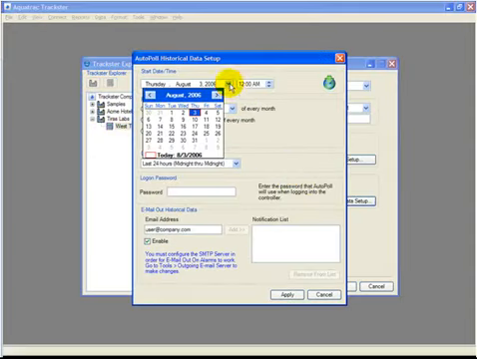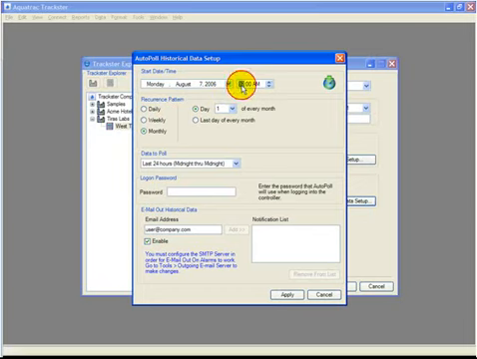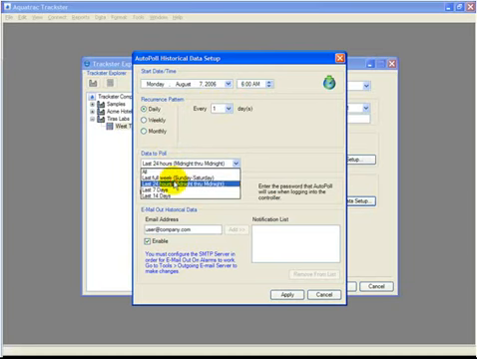Select a start date and a start time. Select a recurrence pattern. Select the data to poll at time range. Enter in the controller password, and if you wish you can enter in email addresses to send the historical data file to.